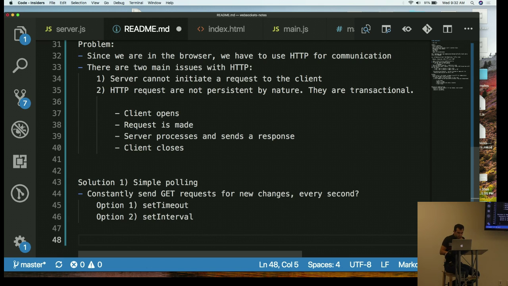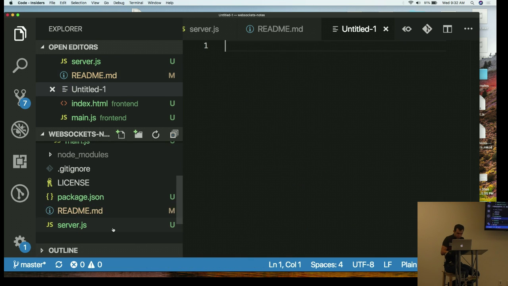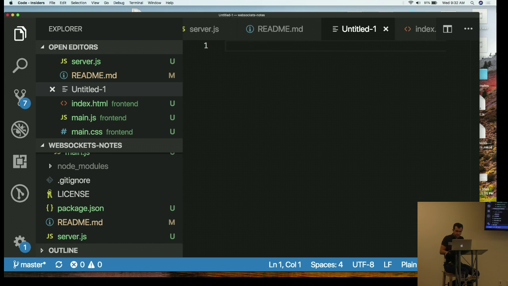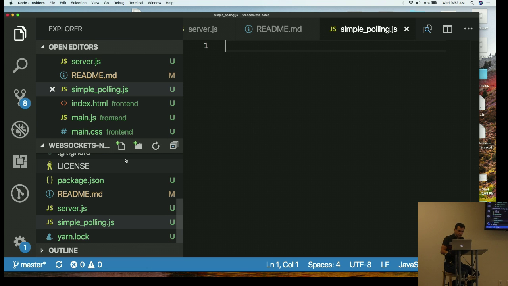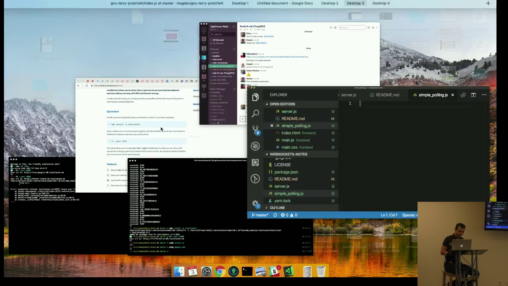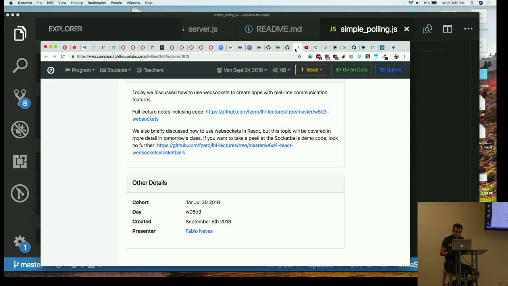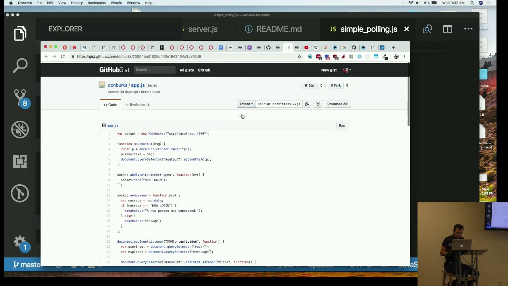All right. So set timeout. Let me make a new file here. We're going to call this simple polling.js. What was that? Oh yeah, we're going to implement everything from scratch. No, it's going to be 6 lines of code. Don't worry. Cool. And since I always forget how to code, I've got this written here.